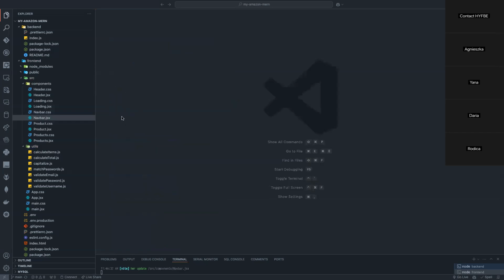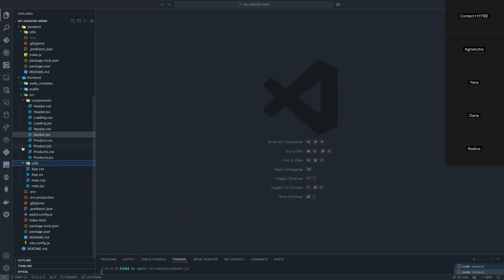Good. I need now to implement the login and the register because without both of them, I will not be able to do too much. So let's try to implement first. It doesn't matter really. Login, log out, and register, all of them. I need to implement them. Let's go to register first.